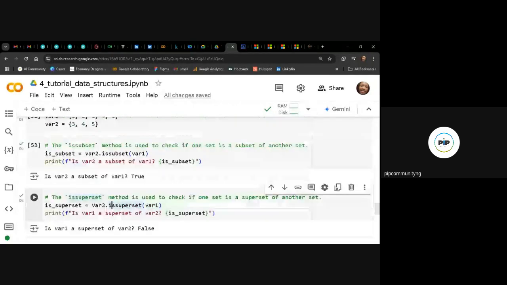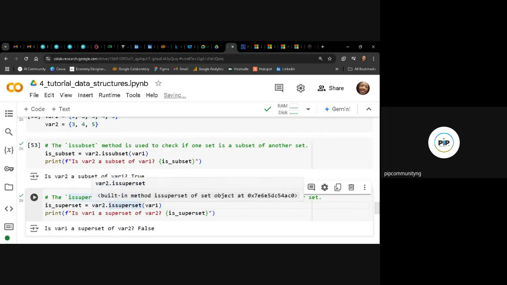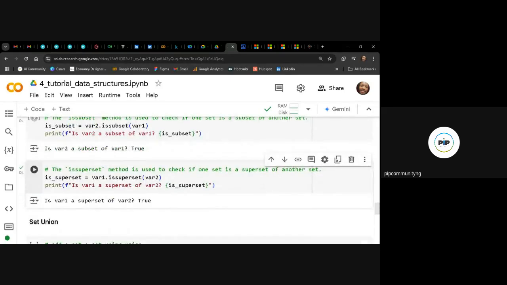All right. So the subset method is to check for subset, while superset is to check for superset. And your arrangement matters a lot. I won't repeat that again. So let me reverse back to the way my program is. I'll run this back so I get true.